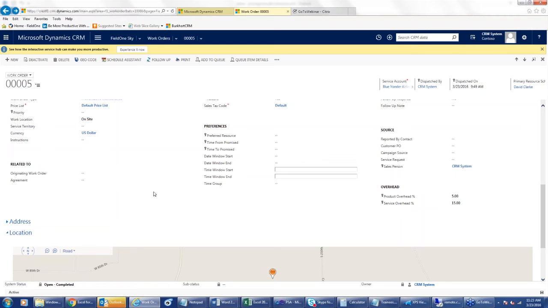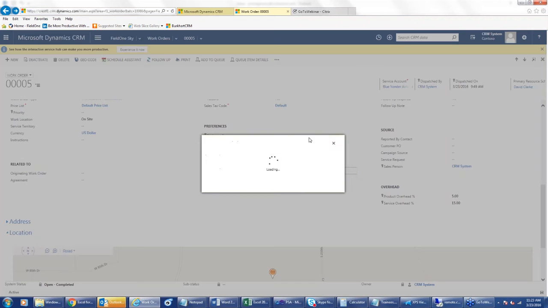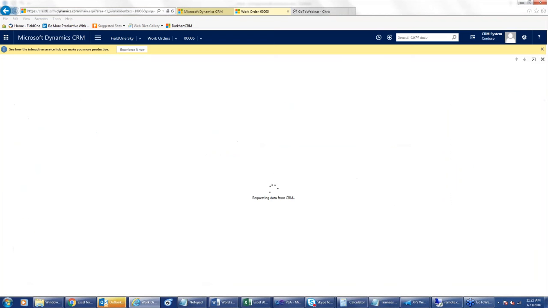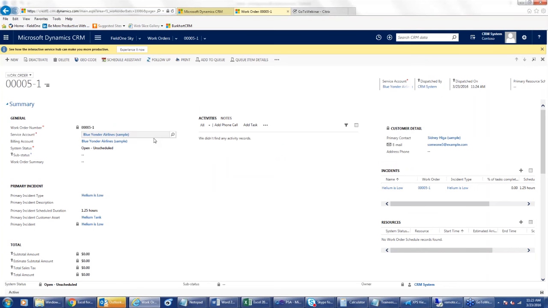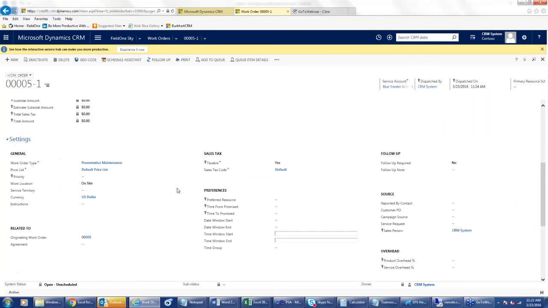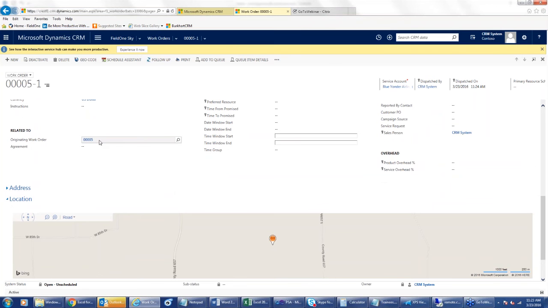What else you can do is, let's say the tech goes out to a specific location and does the agreed upon work there, but then while they're there, the customer decides they want some other work done that's outside the scope of the original work. What you can actually do is create a follow-up work order based on this work order. It'll basically create a work order, and I think it gives it a -1. Let's see here real quick. Yep, it gives it a -1 and ties it back to the original work order. So you can put in your new incident type and any other information you want, and it still has a tie back to that original work order.